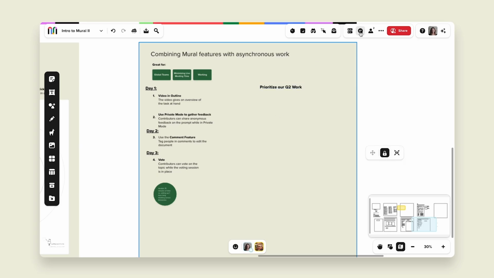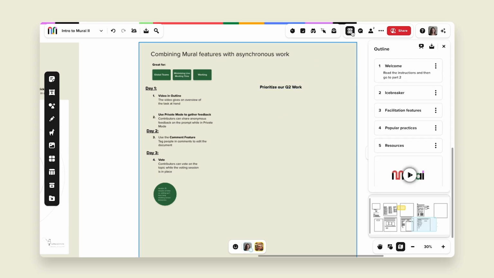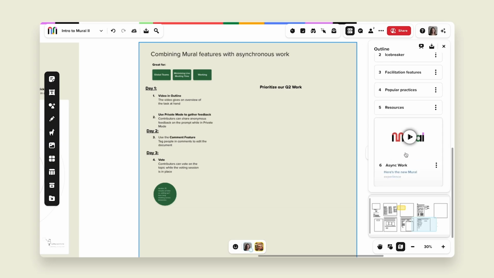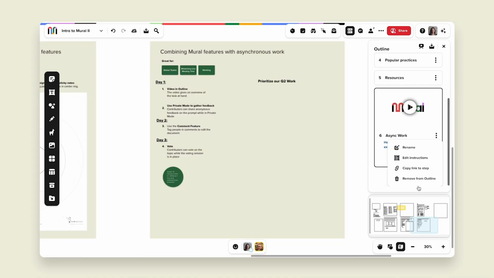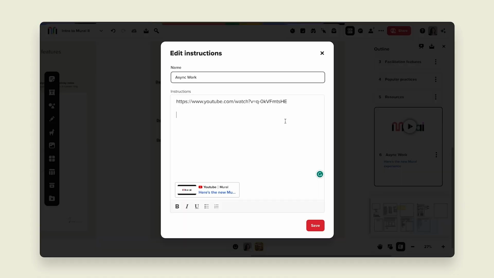The first thing that you can do is perhaps in your outline mode. We talked about outline mode. It's a great way to keep people on track. You can also add videos to your outline mode like we talked about. You can do this by going to the options, and you can go ahead and edit instructions, and you can just paste in a URL to YouTube or another video, and that's going to show up right in your outline mode. So I'm going to name this my instructions for brainstorm.